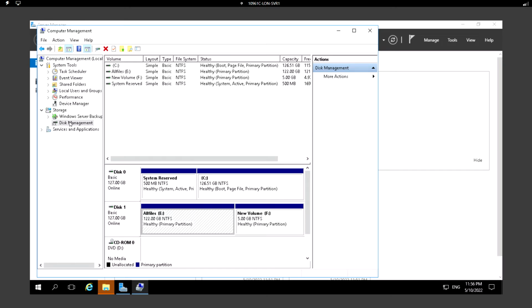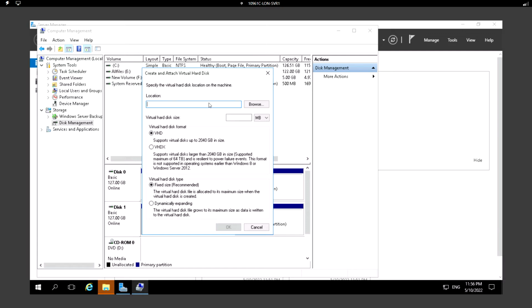So next we'll see how to create the VHD, which is the virtual hard disk. Here you can see that if you right click disk management and select create VHD, using this we can create a virtual hard disk. I'm just typing a name and leaving the default selection, the hard disk format VHD, and the hard disk type fixed size, and you need to specify how much space you want to allocate.